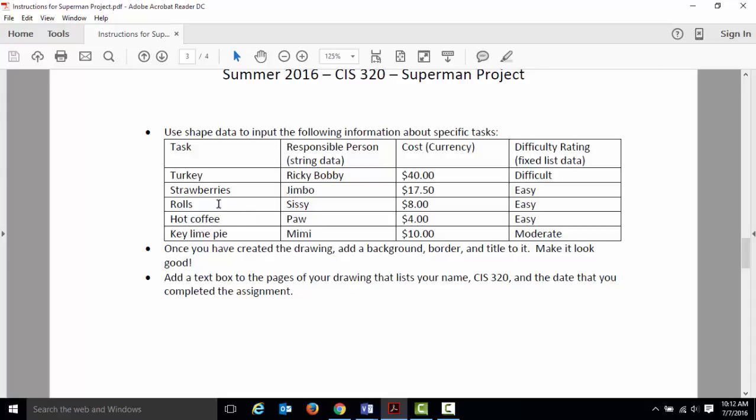What I'm going to do is open up your drawing, look at turkey, strawberries, rolls, hot coffee, and key lime pie, and look for this information to be stored as shape data in your drawing for those specific shapes. Now, if you have shape data for all the steaks and barbecue ribs and stuff like that, and it's not populated, that's okay, just as long as these 5 foods right here have shape data for these things, and it's populated with the correct information. That's what I'm looking for.